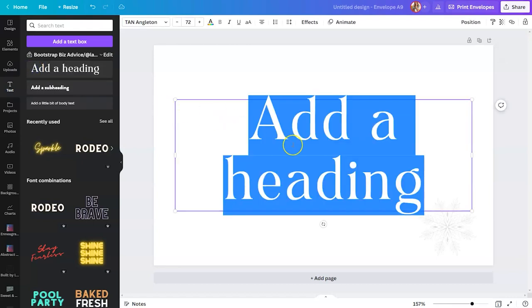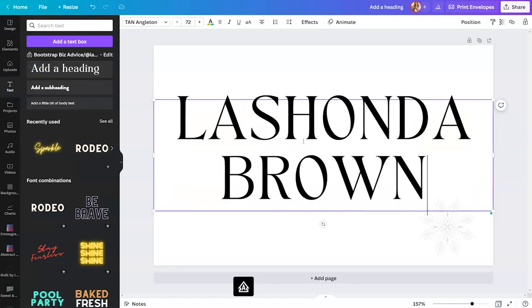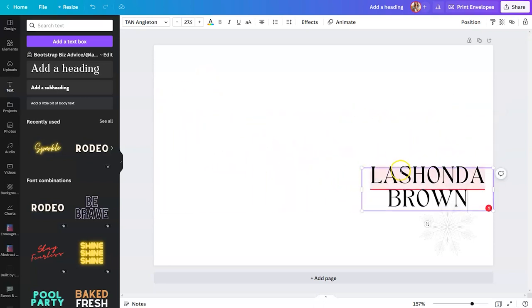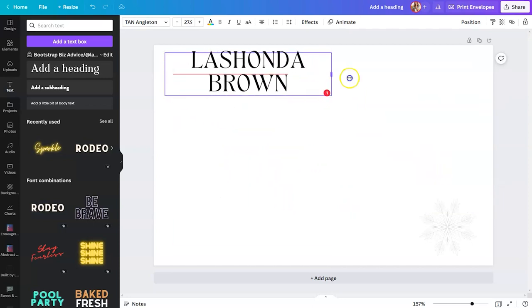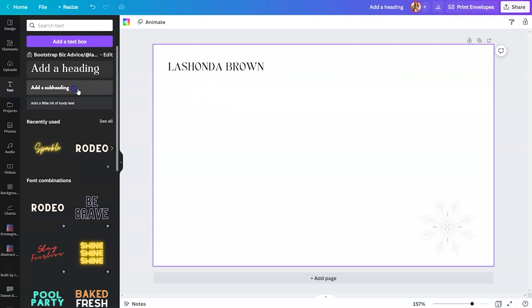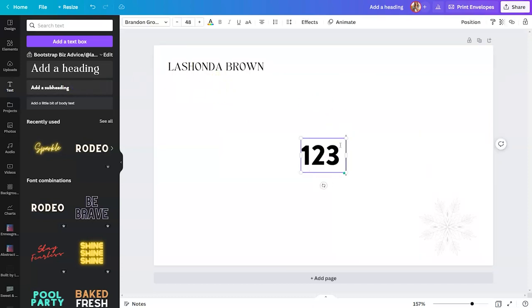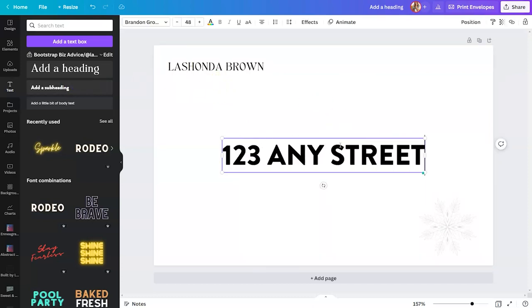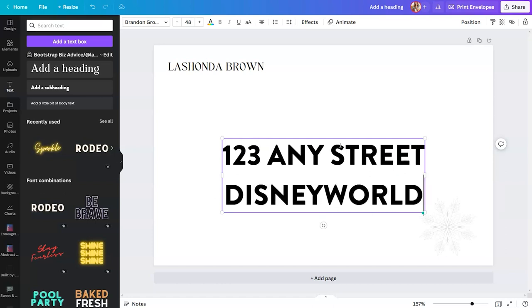So what I'm going to do is leverage my brand kit to add my name and my address to my envelope. One of the things that I like to do is actually drag from either the top left or the top right to make my text boxes smaller, and then drag in the middle to bring it in one line. And now we'll bring in the address text boxes.